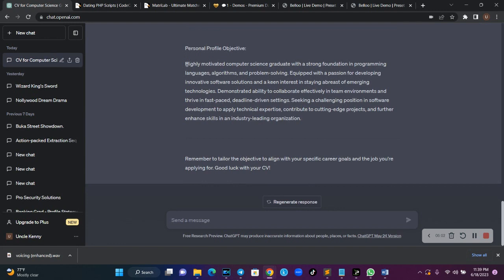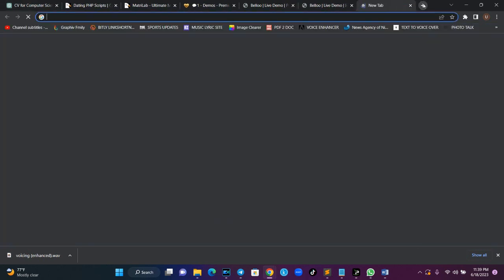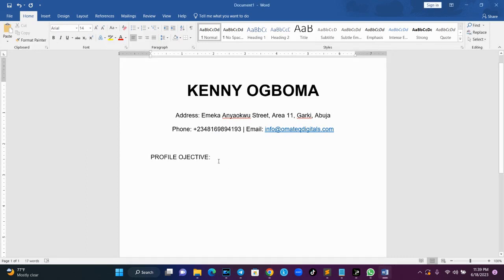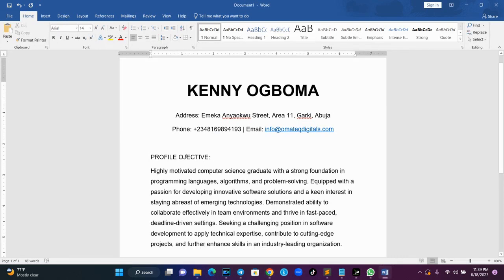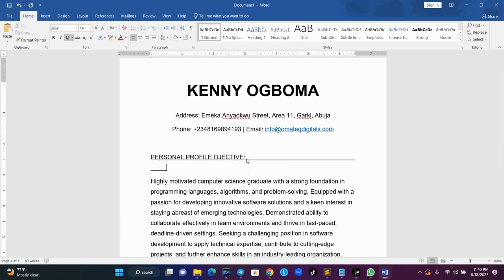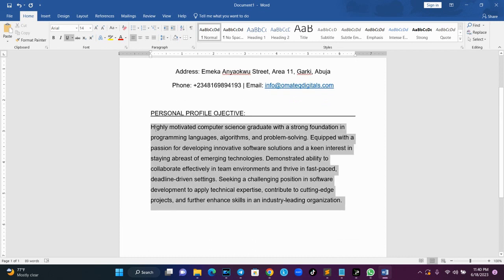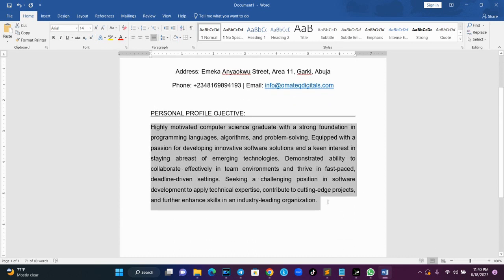So what I'm just going to do, I'm just going to copy it and drop it in my Word. I'll just drop it here. I'll just call it personal profile objective. Then I'll just underline it. Make sure you are separating it. I'm done with my personal profile objective.